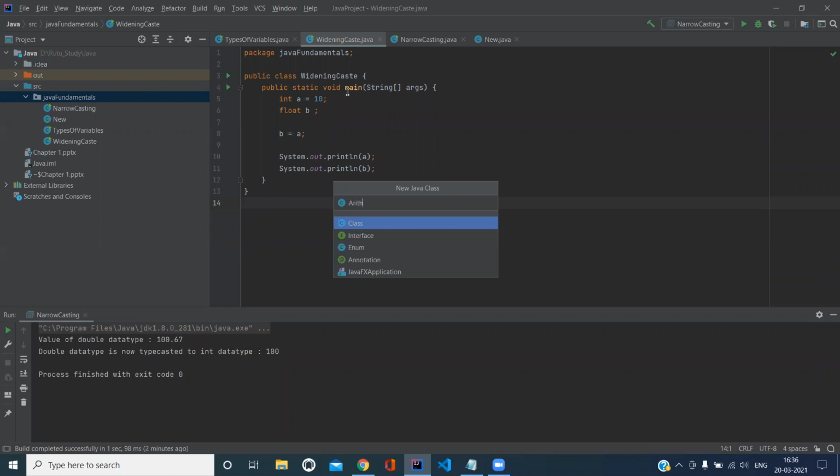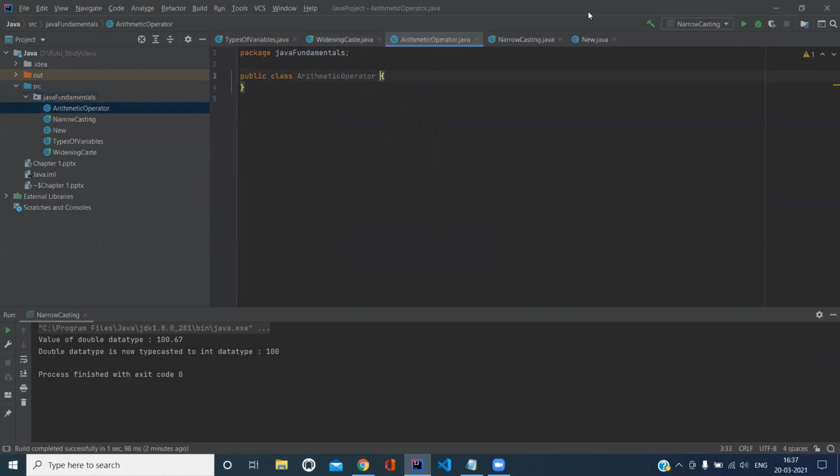So you can have examples of each topic class-wise, meaning different classes, instead of writing the same code in one class. Arithmetic operator. In arithmetic operator, we simply perform mathematical additions. So let me help you how to add this.